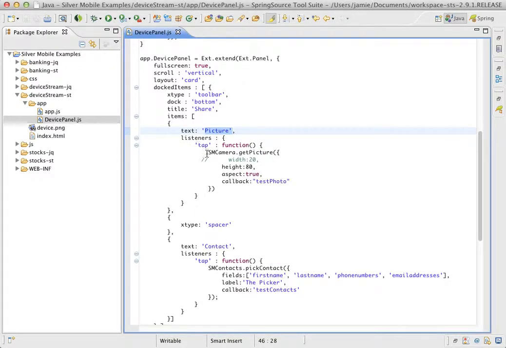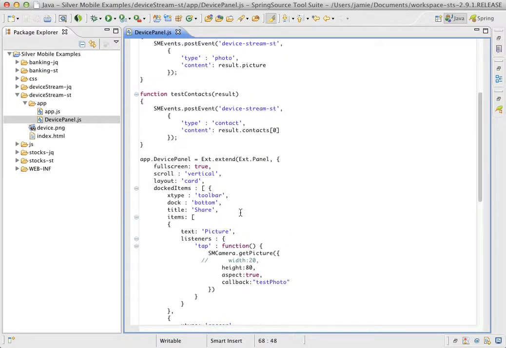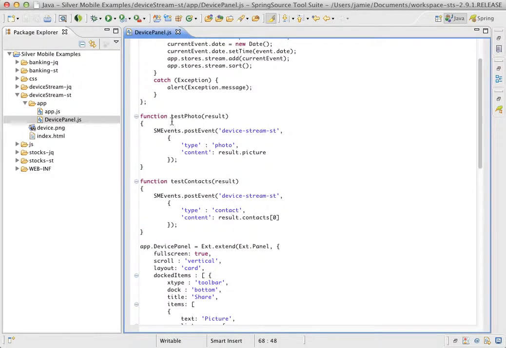What's invoked is we're using the SM Camera API to get picture. We're indicating just a local callback function that gets called with the contents from the camera roll. Same thing with the contacts. Read up on the actual JavaScript APIs in the user guide of Silver Mobile to find out more. Then test photo is called with the contents, and the result.picture is the base64 encoded content.